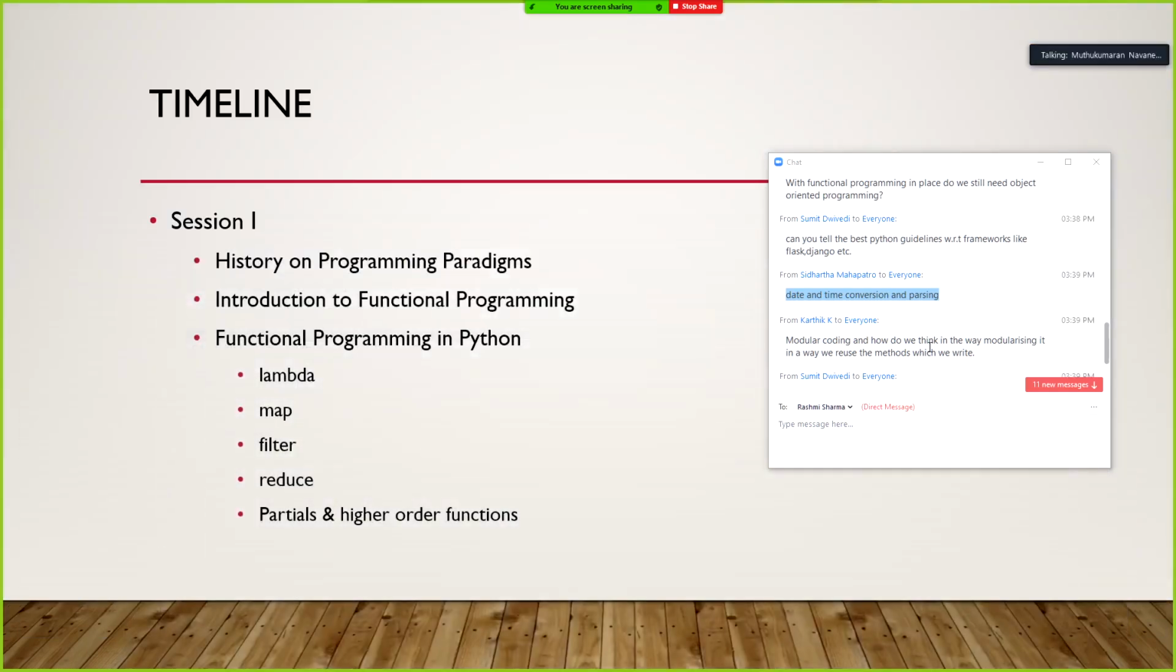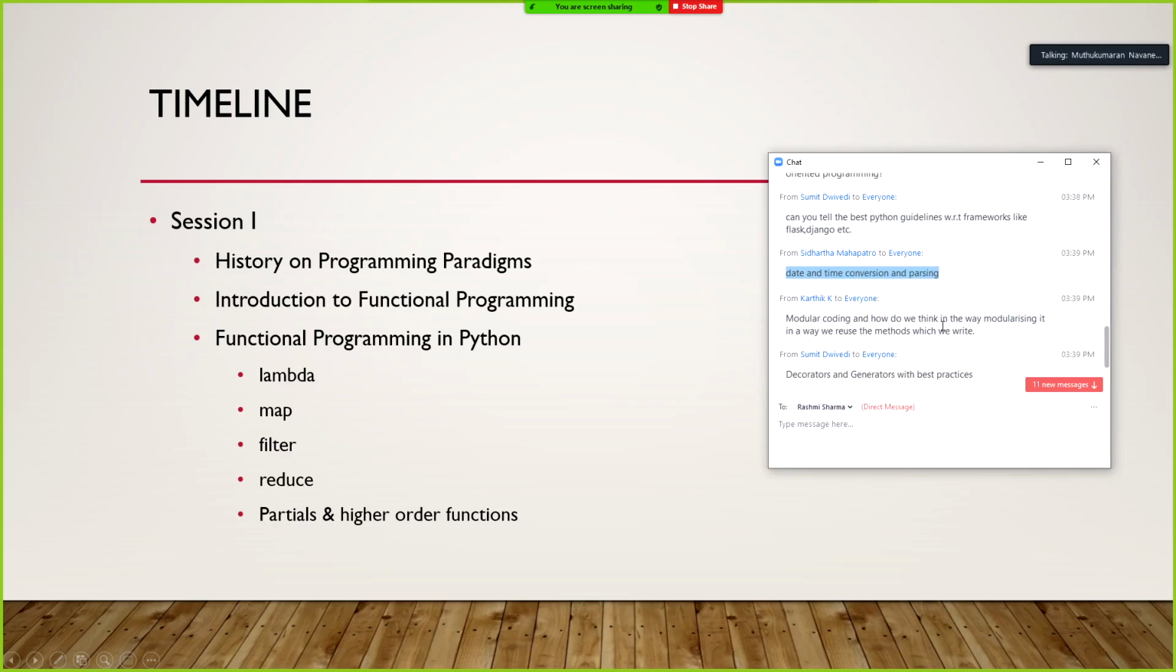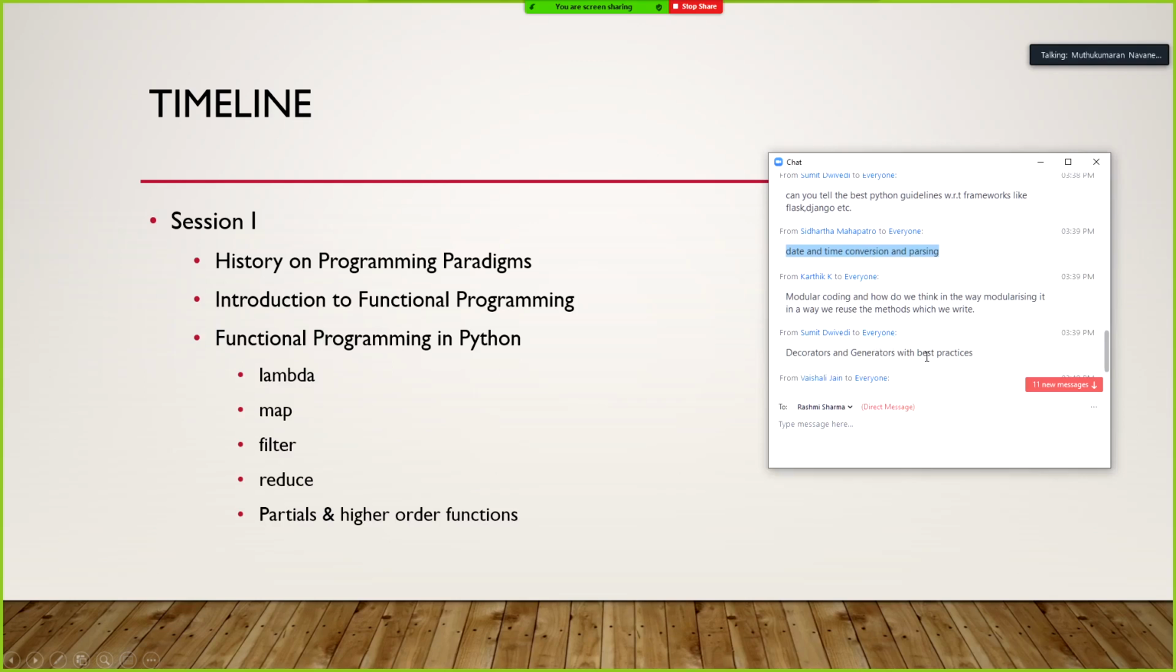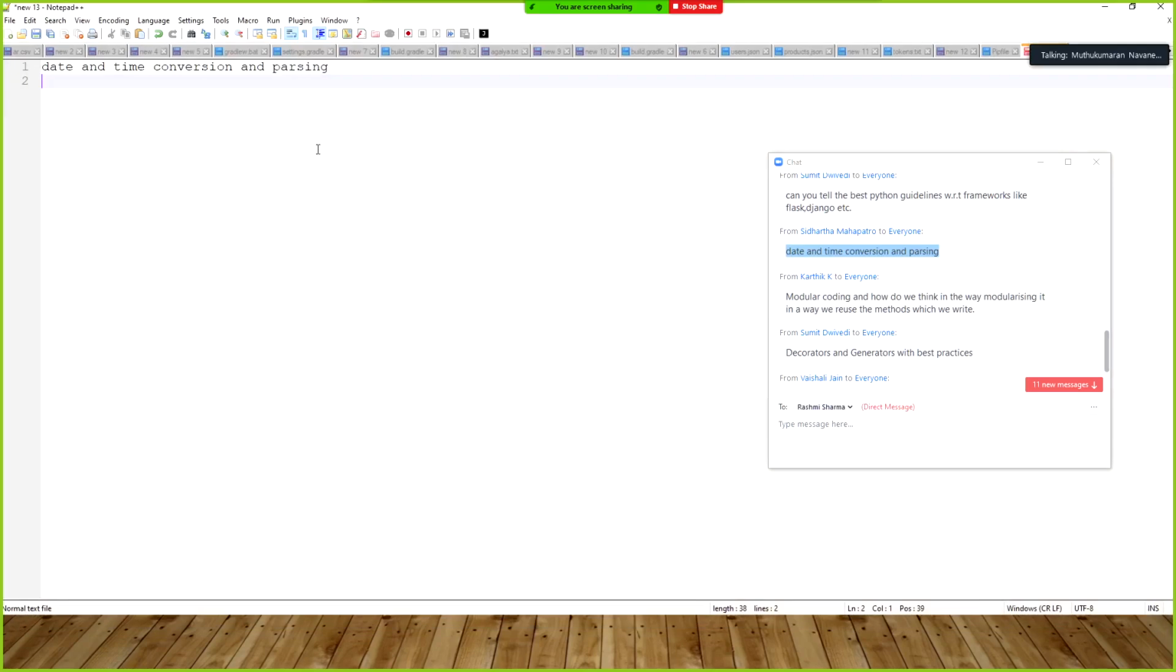Modular coding and how do we think about modularizing it? Yeah, we are going to cover it, Karthik. Yeah, that's fine. Decorators and generators with best practices. We are going to have one upper hand over the decorators and generators. Since I can see that questions are coming over it, I will try to get it covered sometime later, if there is interest.